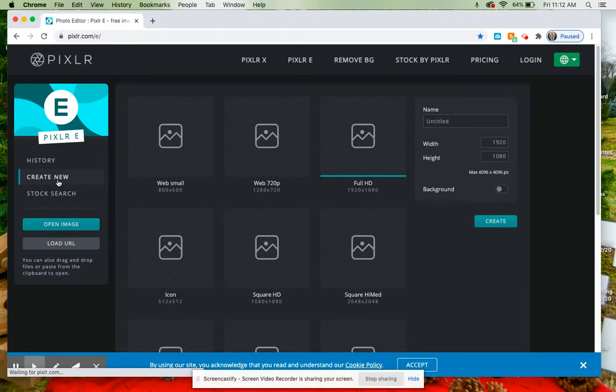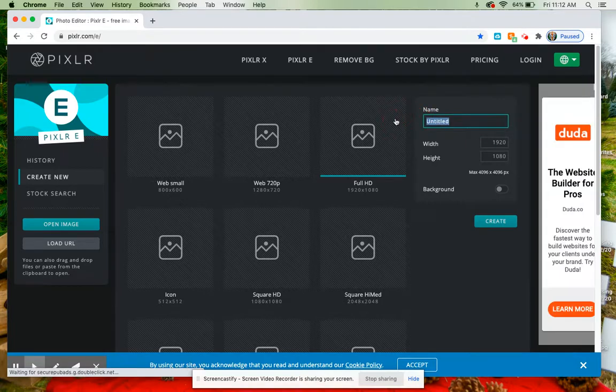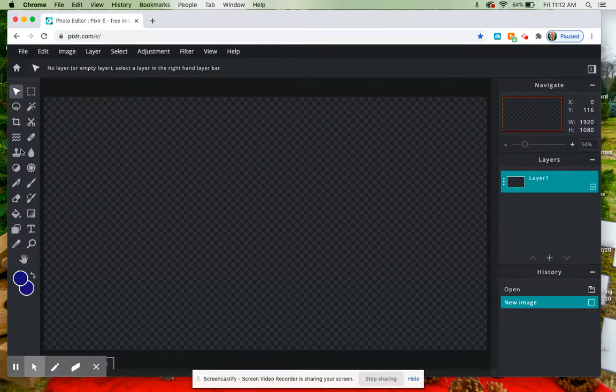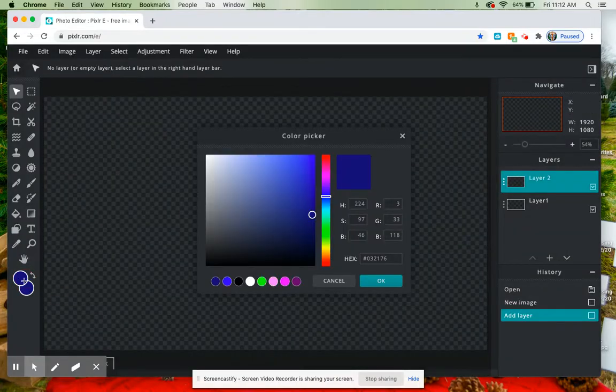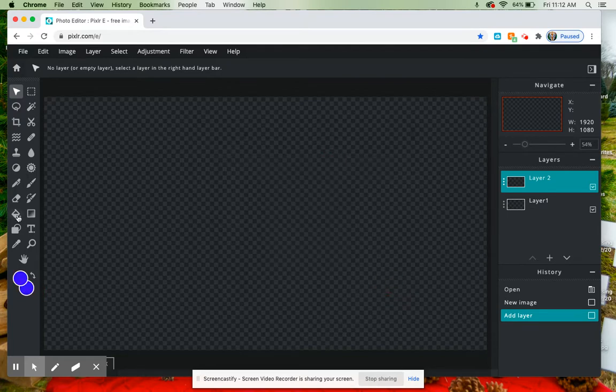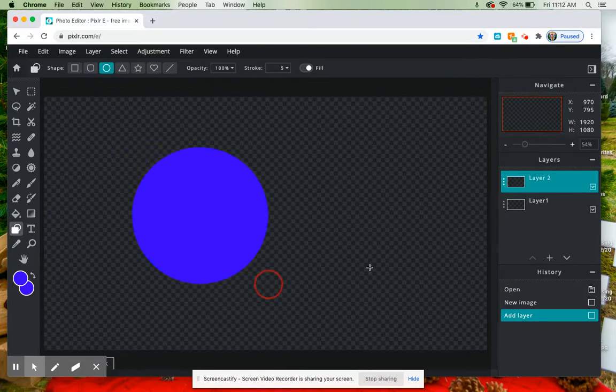Create new, full HD size works, call it form still life, okay? Click create. Then first things first, we are going to start off with our circle. So make a new layer to begin with, empty, okay? Then your swatch colors down here, you're going to double click on them and choose the color that you're going to make your sphere. So I'm going to make it just a nice pure blue. And then using my shape tool, I'm going to grab the circle, click and drag, and we have a circle.